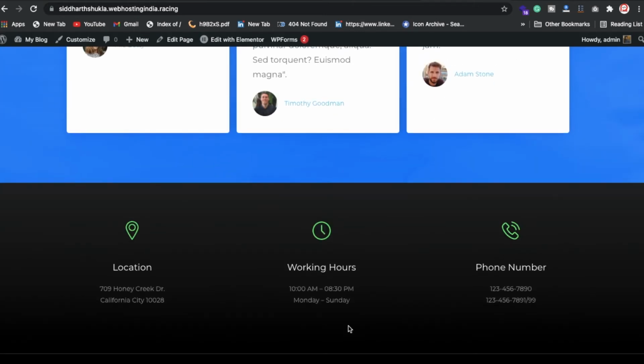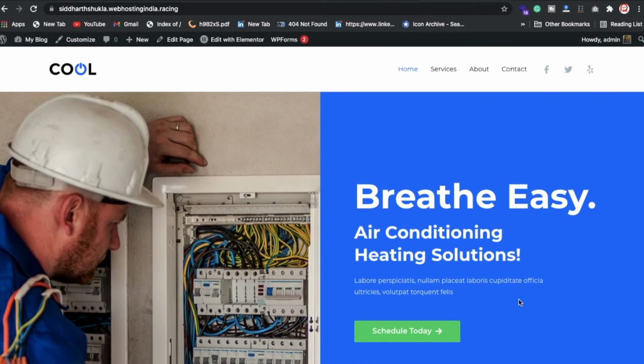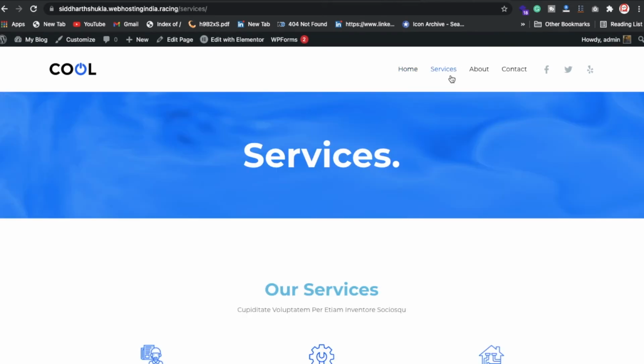Here we have the last thing, which is location, working hours, and phone numbers. So of course whatever phone numbers, working hours, and any other things you have in mind, you can change from the admin panel. I will show you, don't worry about it. I am going to scroll above, and here we have the service page.